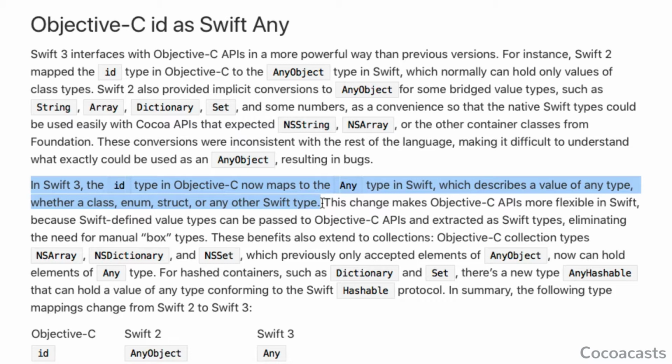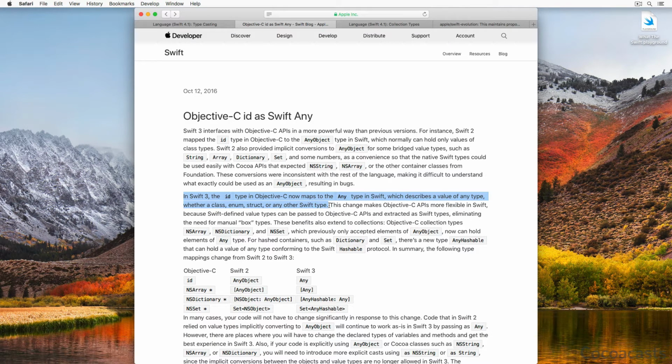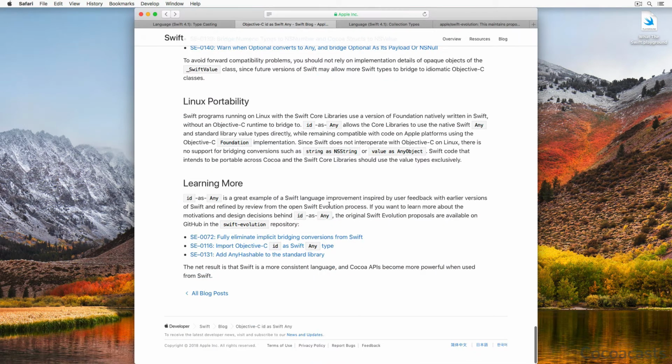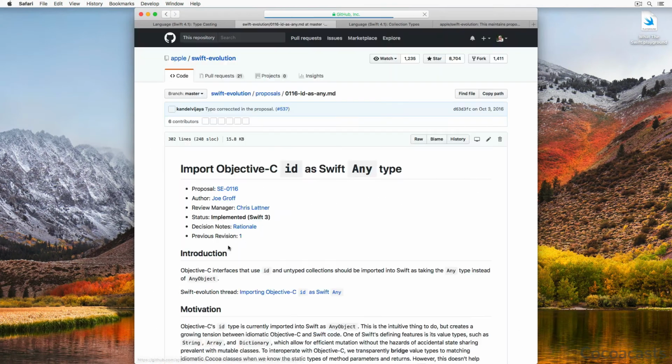This change improves the compatibility of Swift and Objective-C. Objective-C collections, for example, can hold elements of any type as of Swift 3. This means that Foundation's NSArray type can store String, Float, and Int instances. But I want to know more about the why and the how. The article references three Swift Evolution proposals, SE-0072, SE-0116, and SE-0131. It's SE-0116 that looks most promising. SE-0116 describes in detail the why and the how of this change.